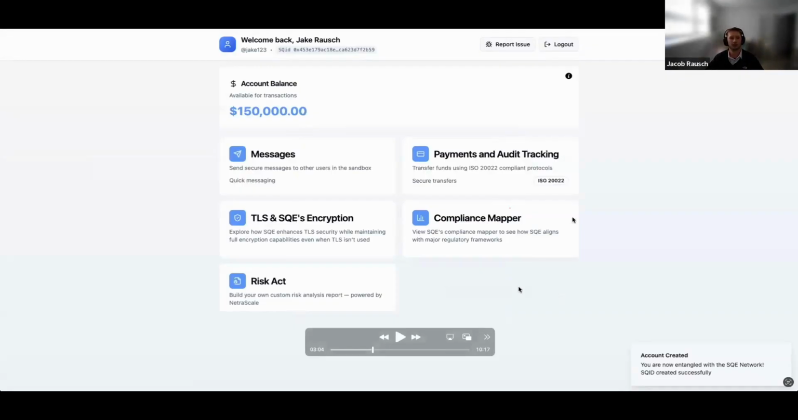And what you're going to see is a few different things on this dashboard page. It's important to also understand that now that we are entangled, the browser and the backend are in sync with each other. The keys are evolving fast as time goes on. And so every packet that is sent and received between the front end and the back end is now going to be wrapped in our SQE quantum secure bit level encryption.